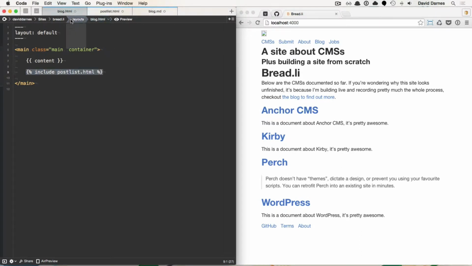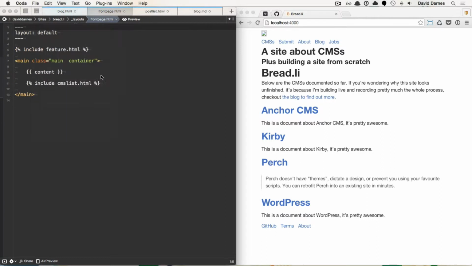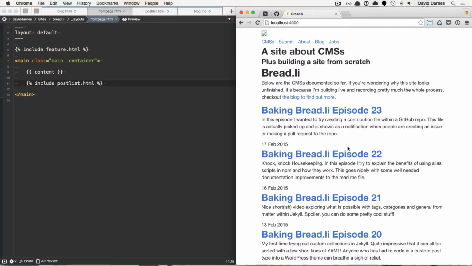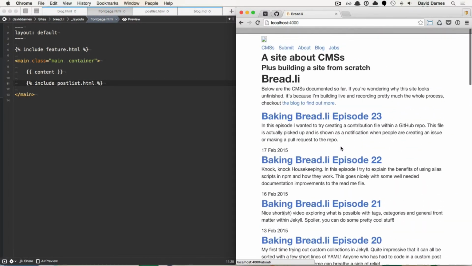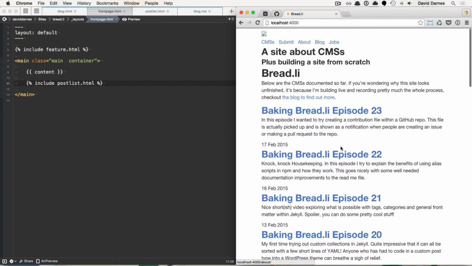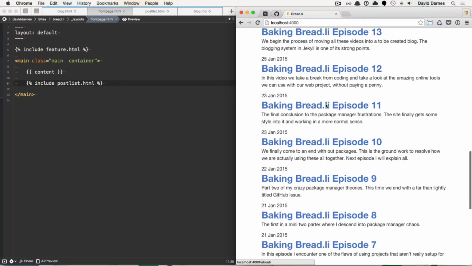Let's add the CMS directory to the front page as well. So you see I've got include cms.html, so that includes the CMS. So, well, I guess I could just swap that for post list. So let's just swap that, refresh, and there we go. There's the blog. Just spits out that onto the home page. So I could have the blog appearing on there.